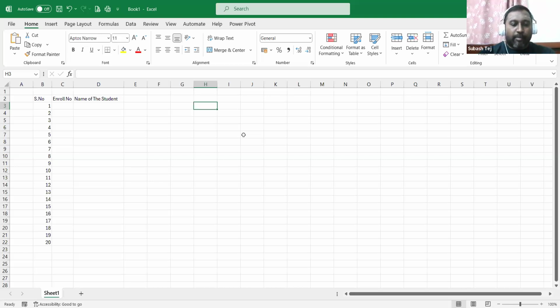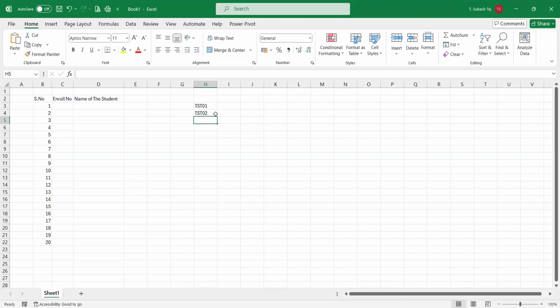Now, can I use alphanumeric numbers? An alphanumeric list, for example, TST01 and TST02. Now, can I fill the series? Yes, sir. What will be the next number?